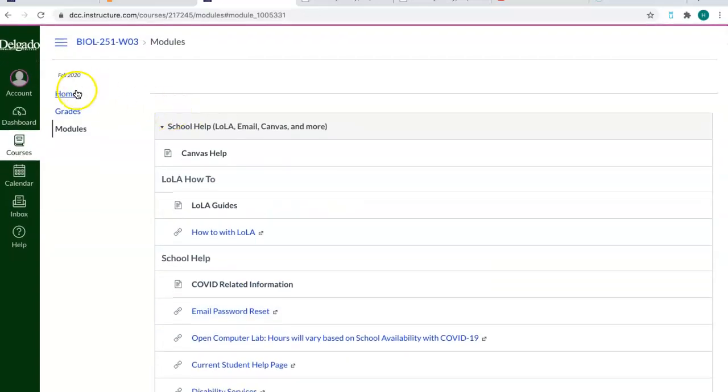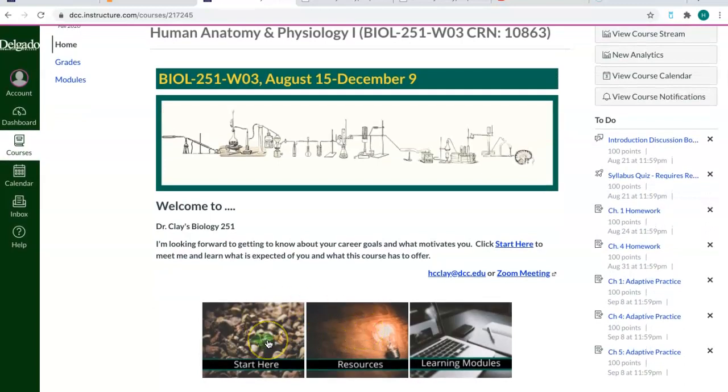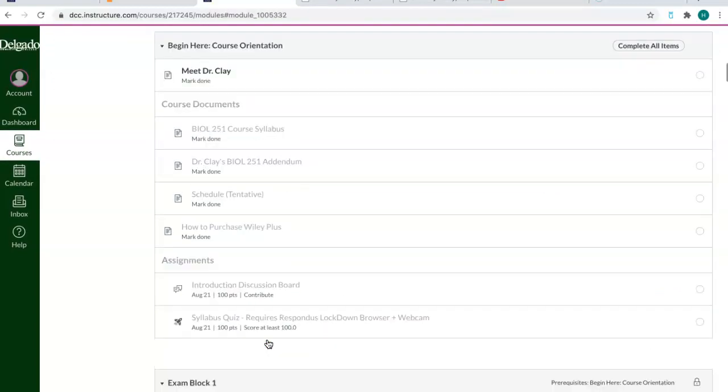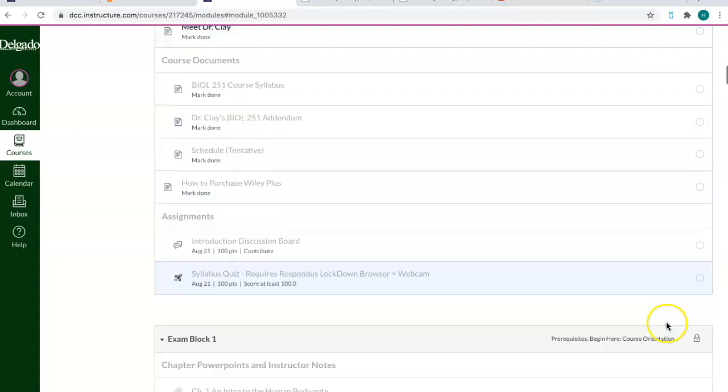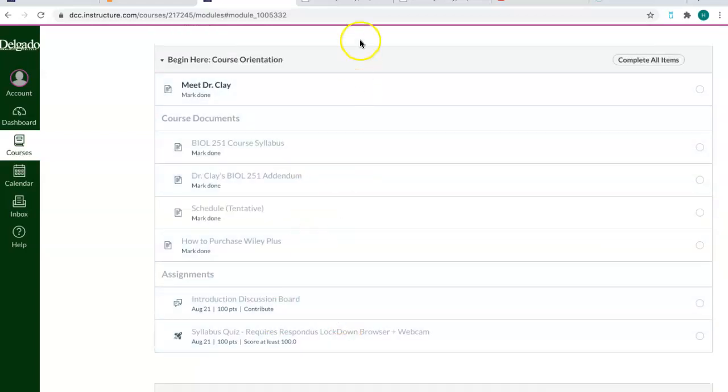I'm going to take us back to the course homepage now that we've gone through the resources that we have available. And I'm going to click to Start Here. Start Here will take you to the Begin Here course orientation module. The first thing I want to mention is that all of these items must be completed before you can move on to accessing the course material, your actual coursework.